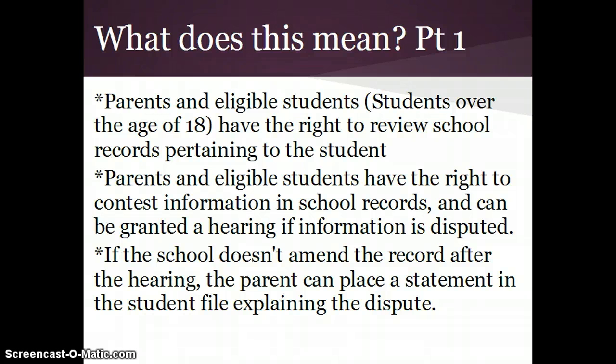First, parents and eligible students, and I did want to clarify what eligible students are. Those are students that are over the age of 18. They have the right to review school records pertaining to the student. So if a parent wanted to see the school records for their child, and this could be a custodial parent or non-custodial parent, they can absolutely do that. Parents and students have the right to contest information that is within those school records. And let's say that there was something disputed, the parent can ask for a hearing, and the school would need to go ahead and grant them a hearing.